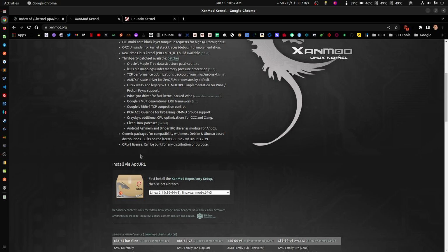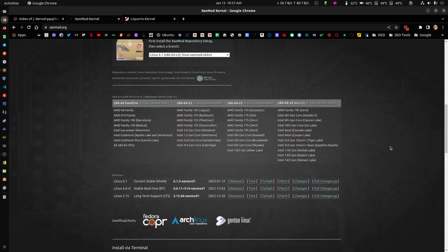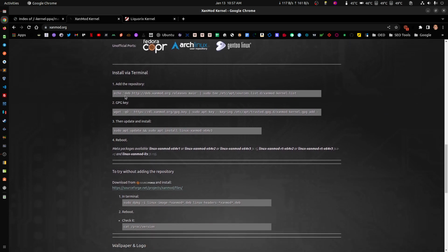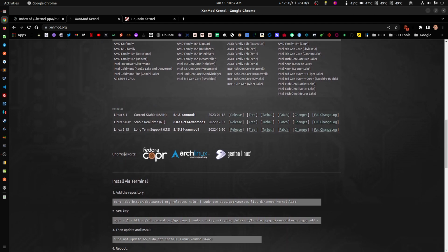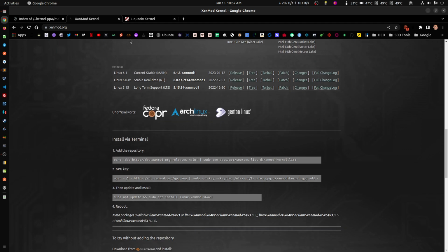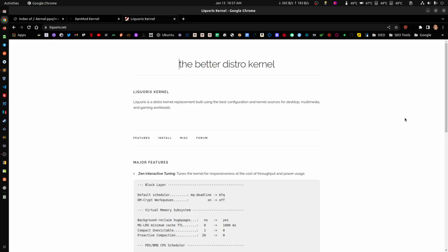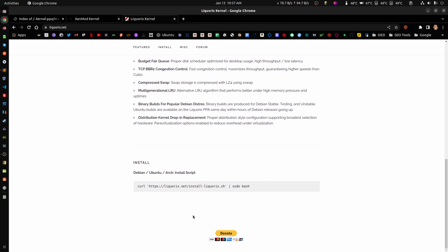Okay, so XanMod actually was also tested. It's a very good kernel too. You can see all the how to install it here. For Ubuntu, it's quite easy, and for the other ones there too. And then we got Liquorix. Here's the bash script. Basically the pipe between those two, and you run it and it will detect your distribution and you'll download whatever it needs for that.